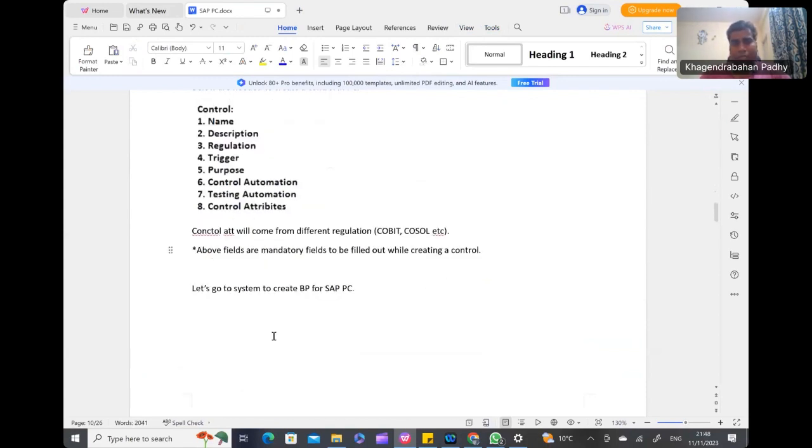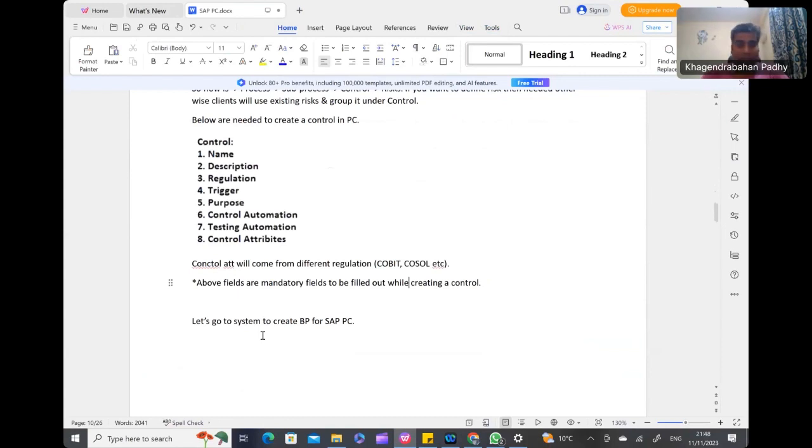Okay, so this varies from IT control to control, they will have different attributes, etc. This varies from control to control. Okay, now let's go back to the practical again.